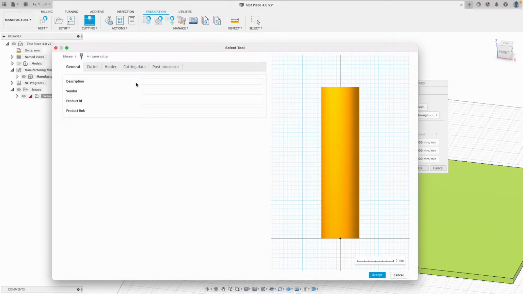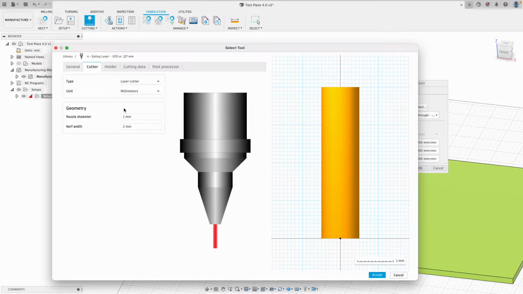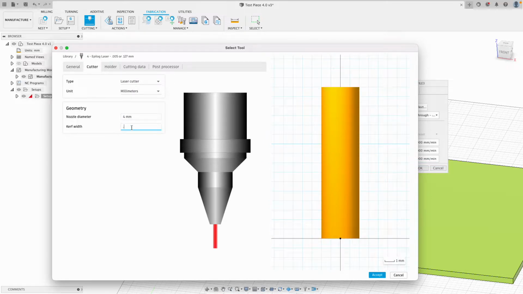So laser cutter, we're going to call this our epilogue laser, and it's going to be 0.005 or 0.1127 millimeters. And then cutter, you're going to change the nozzle diameter to 4 millimeters, and this here, the kerf width, is going to be 0.127. Kerf is the thickness of the laser as it is cutting, and it's going to allow our parts to fit neatly together. And then click accept.